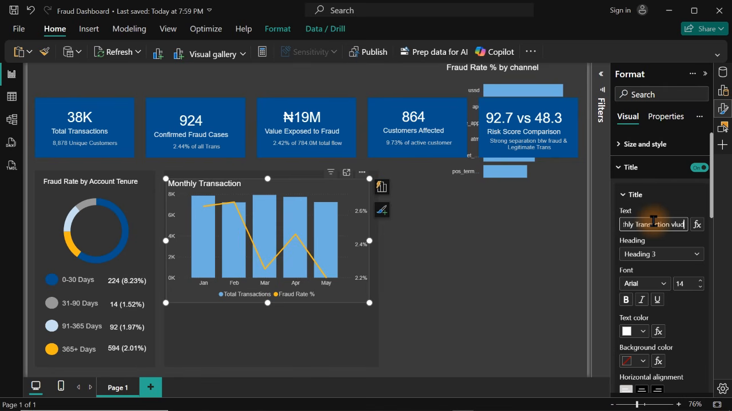transaction volume versus fraud rate. Okay, can you see how it is now? So we have to take it from 14 to 12. So we are aiming at this particular size here.